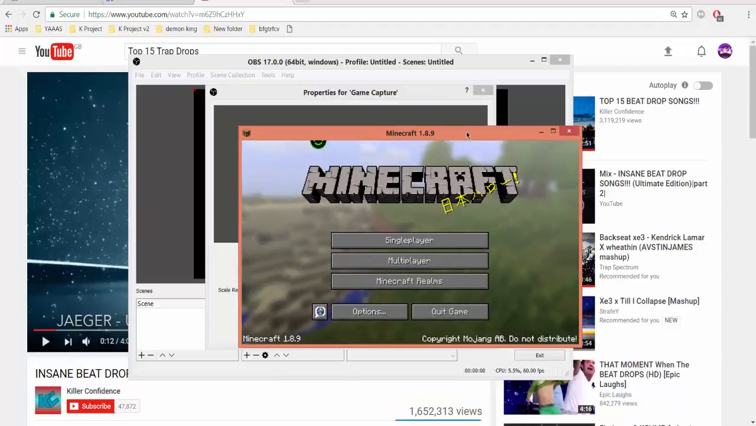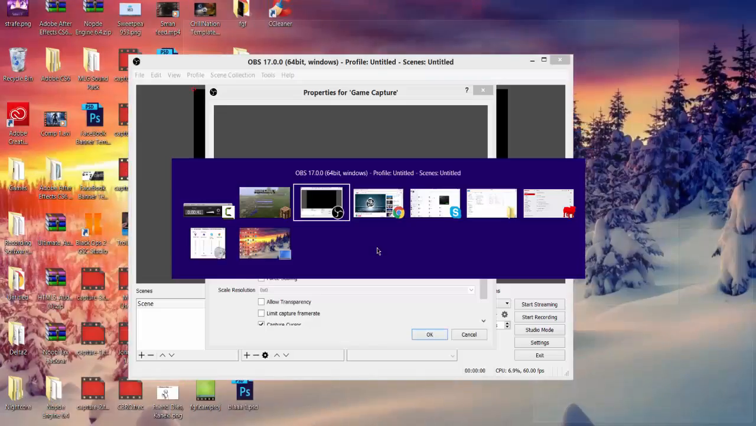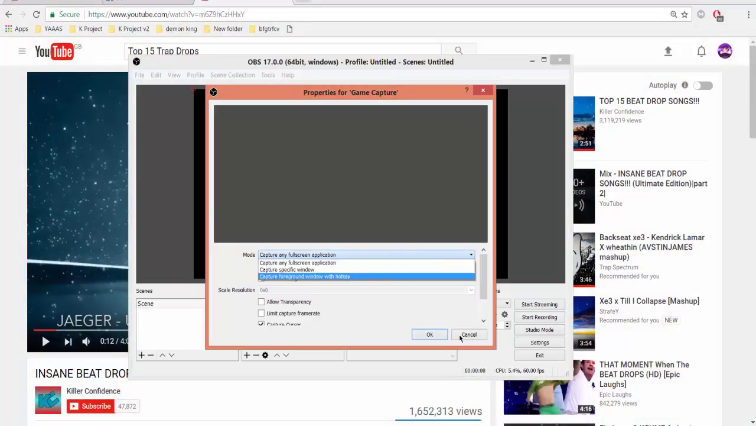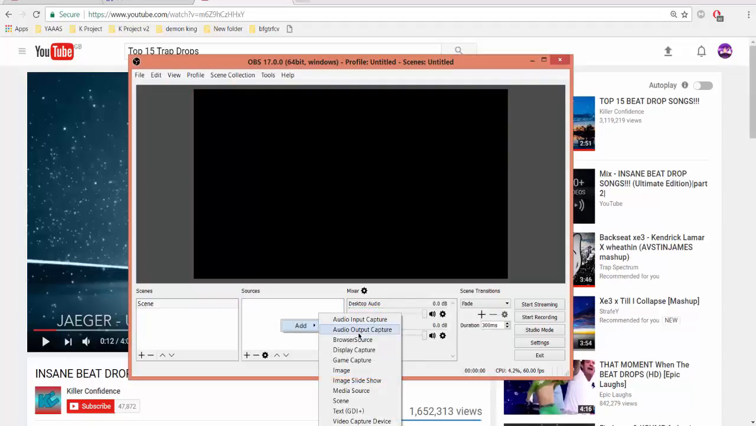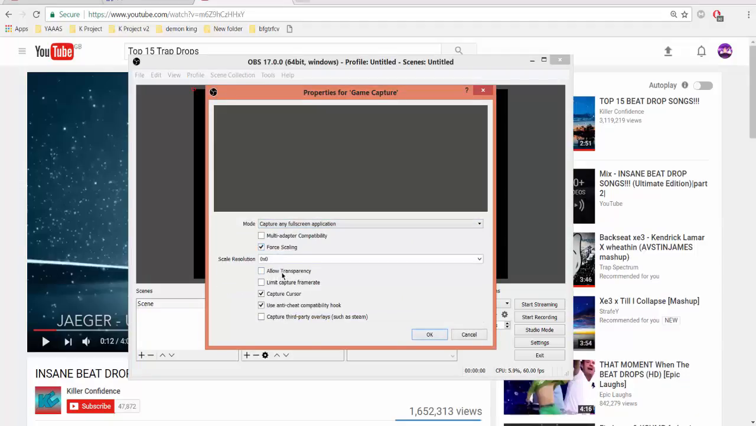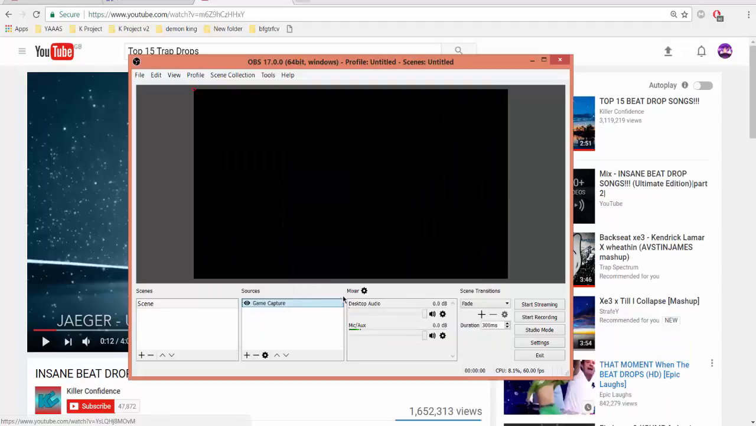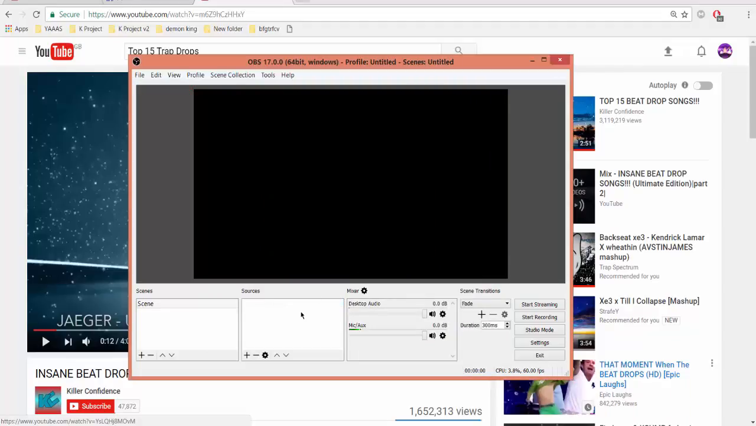So I'm gonna put this in full screen, F11, and it's now full screen, and you'll just see a black square. So I'm gonna tab out of that and go to OBS, cancel, and delete. Go to add, game capture, okay, and any, and then for scaling, you can do whatever you want with these. Okay, I'm gonna get to the main parts.